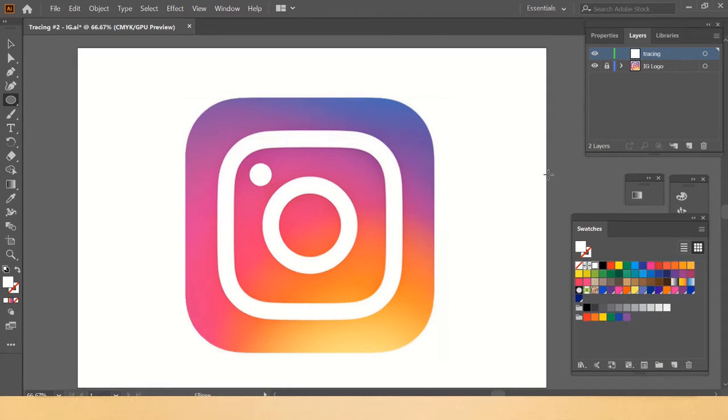Okay guys, so this is Msang here and this is the walkthrough for the Instagram logo tracing exercise. I hope you are prepared. It's actually not that difficult. Okay, so let's start from the beginning.